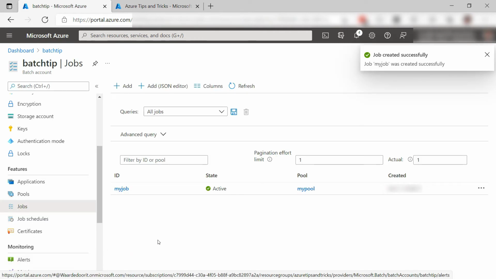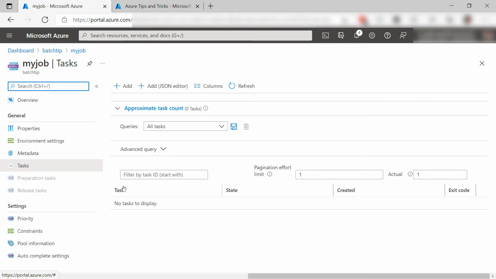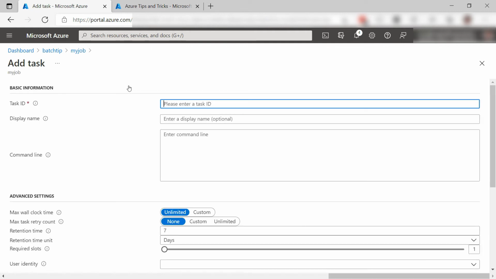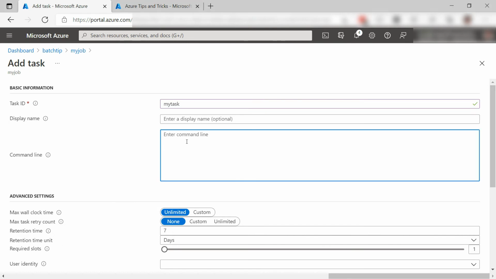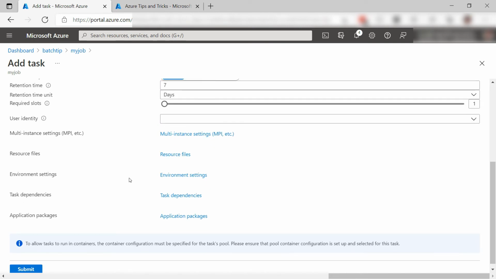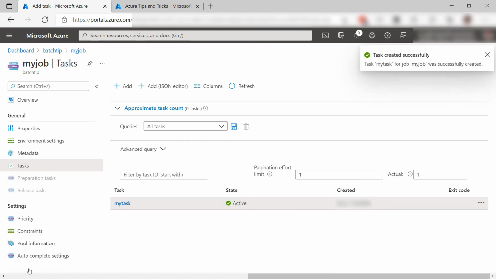Okay, now I can add tasks to the job. These are the things that actually get executed on the pool and are managed by the job. Let's add one. Okay, let's give this one a name as well. And for the command, I use this. This will retrieve the environment variables of Azure Batch and display them on the node, and then wait for 90 seconds. Okay. And as you can see, you can configure a lot of settings for a task. I'll leave these and add the task.